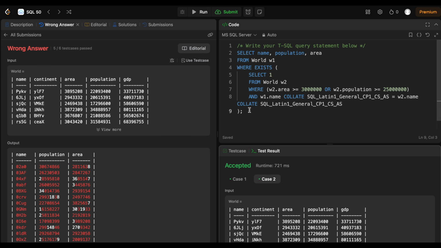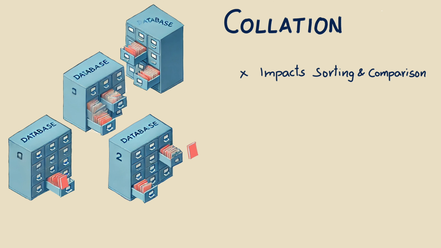And in SQL Server, we can use this style of statement. Here, the where exists checks for the existence of a row in the subquery that matches the case sensitive condition. The collate ensures that the name comparison is case sensitive. So that is how it works. Be very mindful of the character set and the collation used in your database to avoid any unwanted query results.